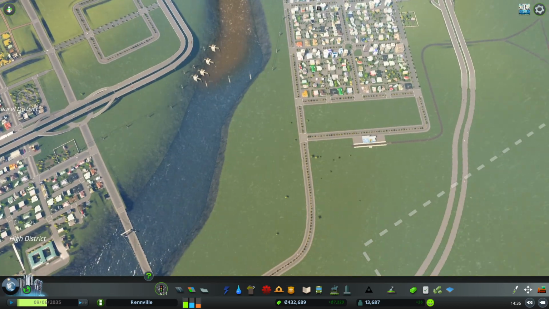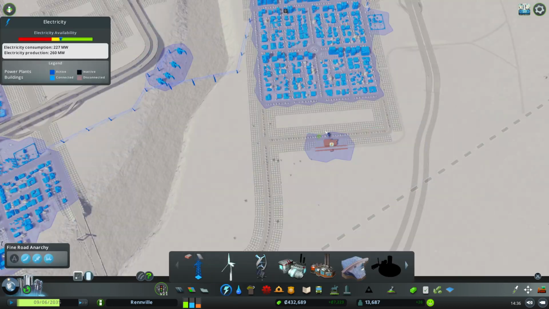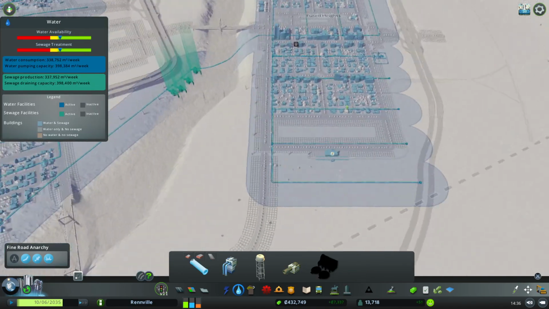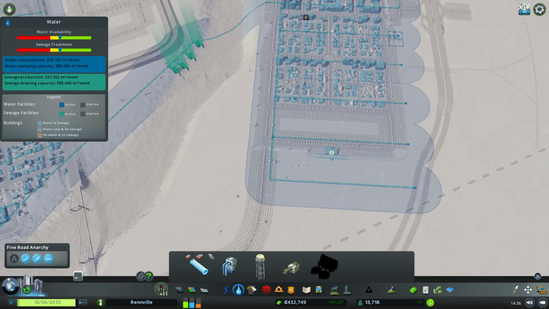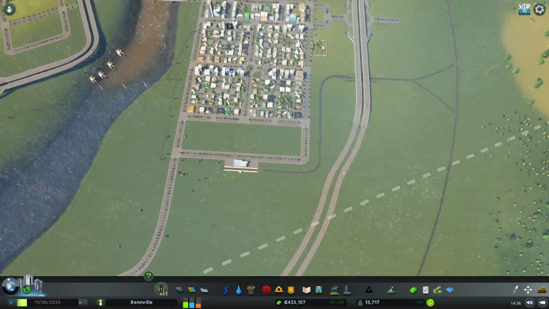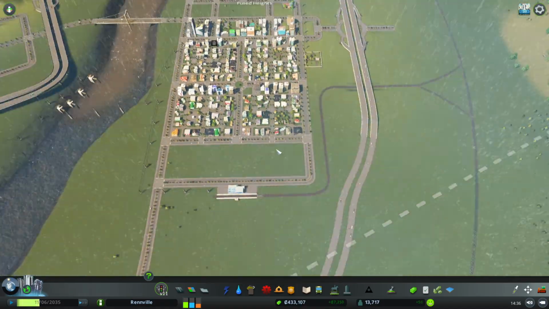So we need to give this some power, so let's put some power in, and we probably need to put some water as well. And oh no, already got some water pipes there, excellent, so that's already there, that's awesome. Alright, so we'll start to see some trains come in.